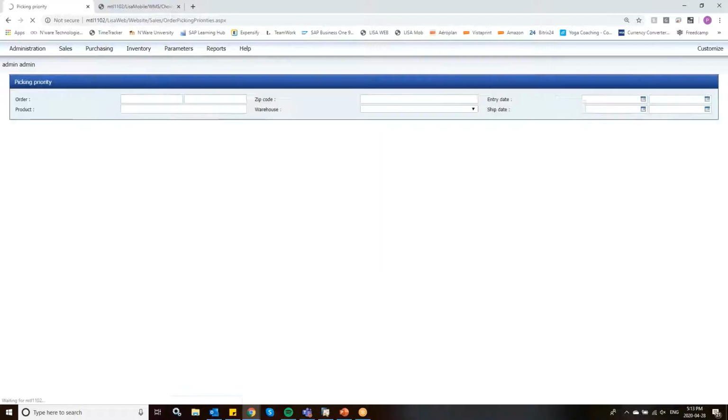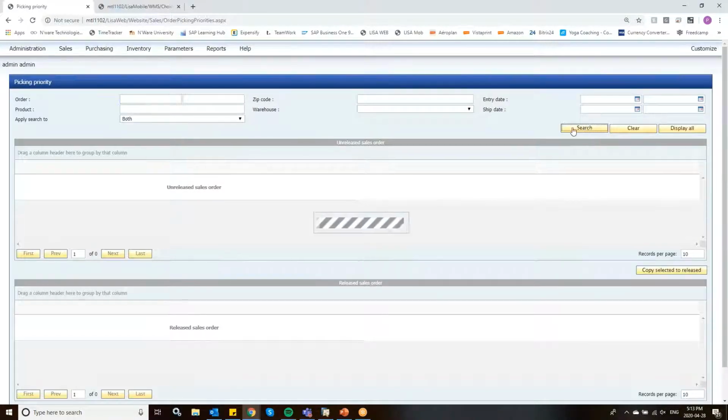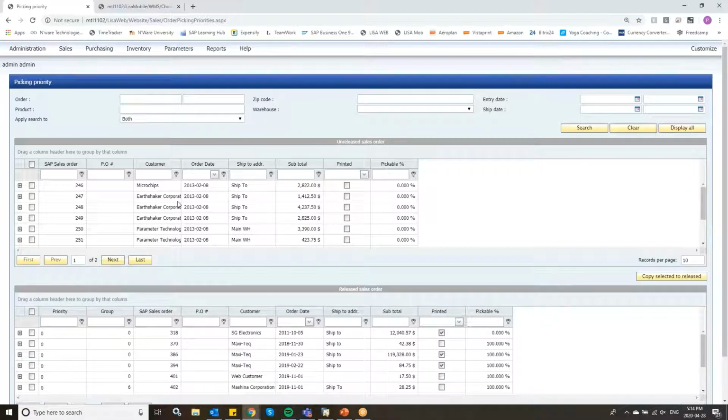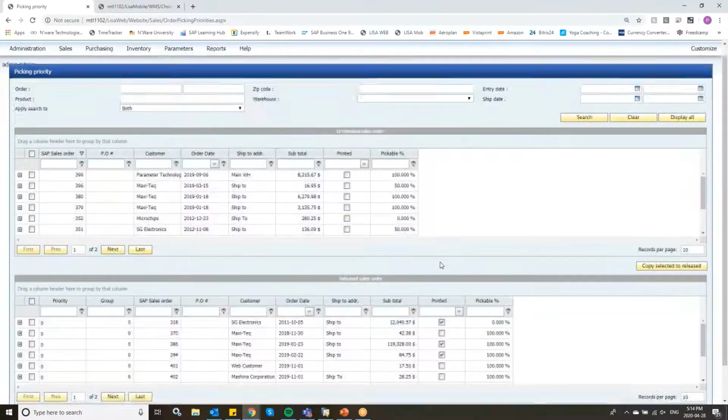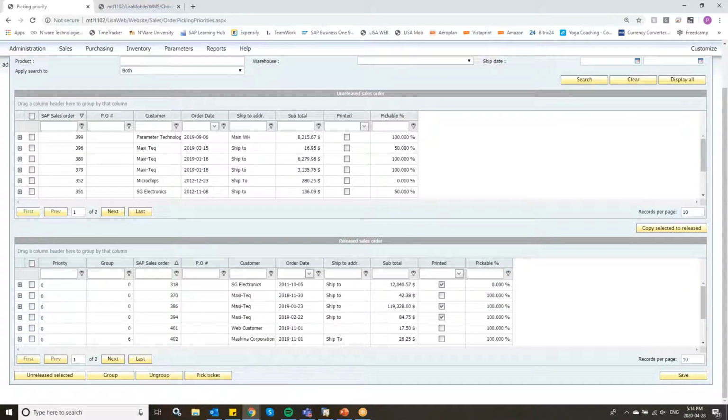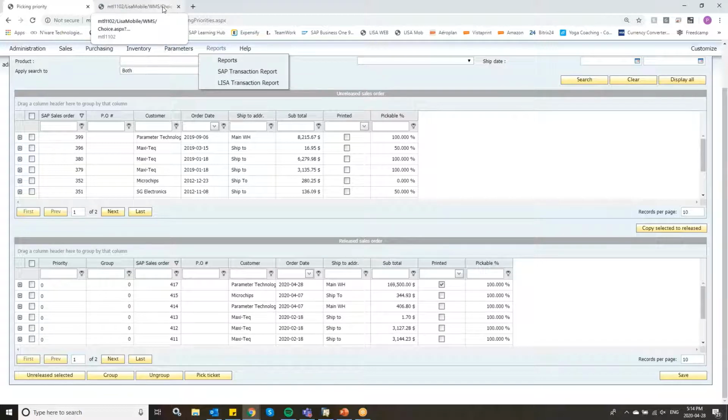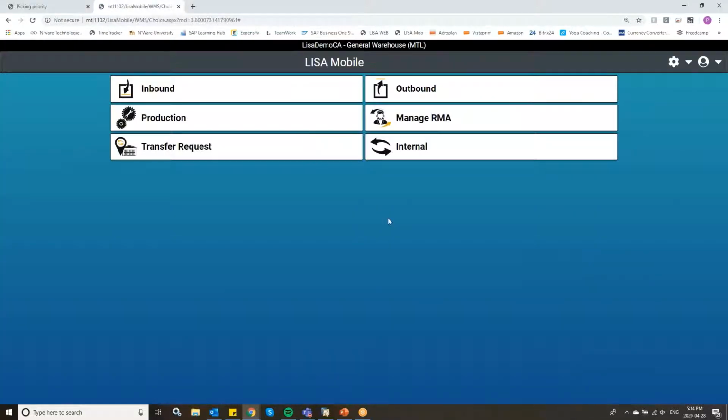Let's do this together. And here we can search for all the unreleased sales orders. Let's search for the one that I created for this purpose, which is the 417. This order contains only one line of an item of 200. So let's release this order. Now the order will be available somewhere in here, and we need to save. Once this is done, we can move back to LISA Mobile.